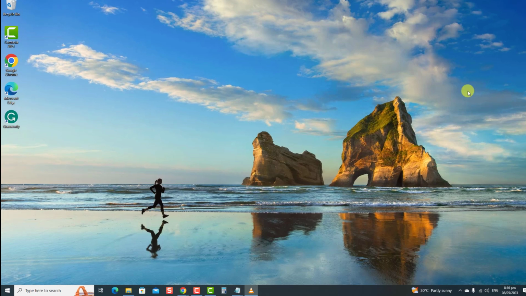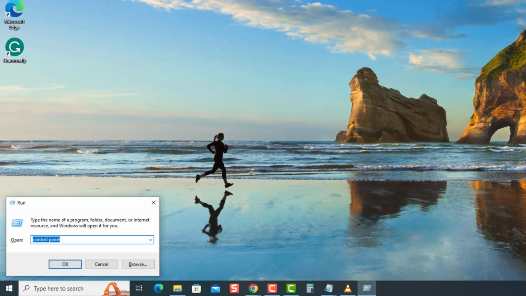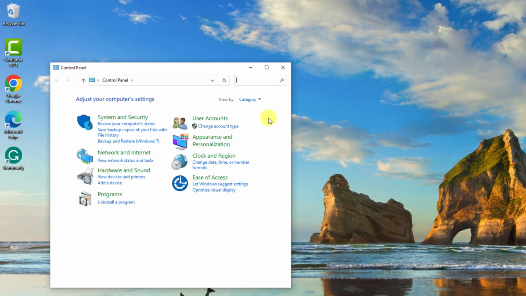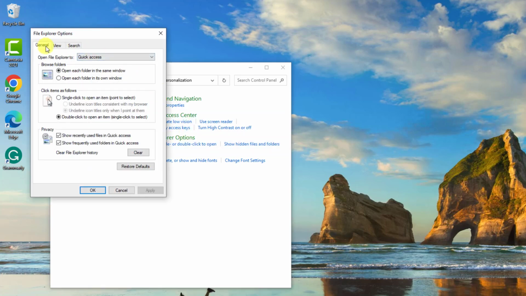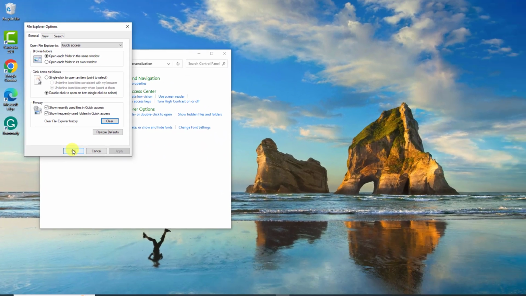To do this, press Windows key plus R on your keyboard to open the Run box. At the Run box, type Control Panel and press Enter. Make sure View By is set to Category. Now click on Appearance and Personalization. Click File Explorer Options. Then make sure you are at the General tab. Now under Privacy, click the Clear tab. Click Apply to apply changes made, and then click OK to confirm. Check to see if the issue still occurs.